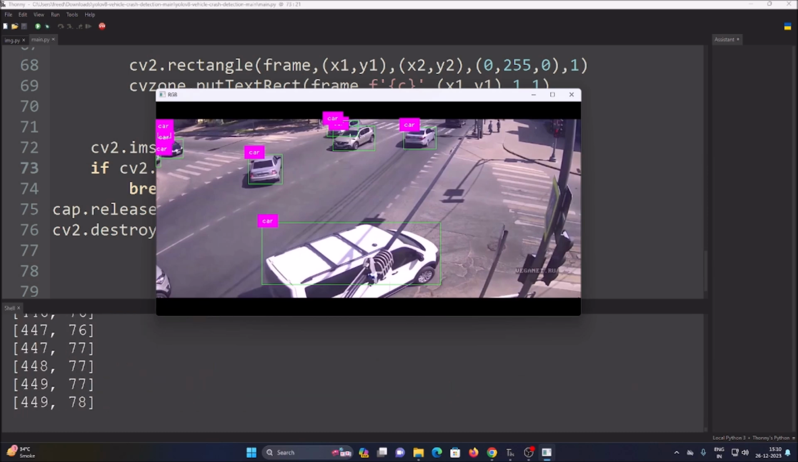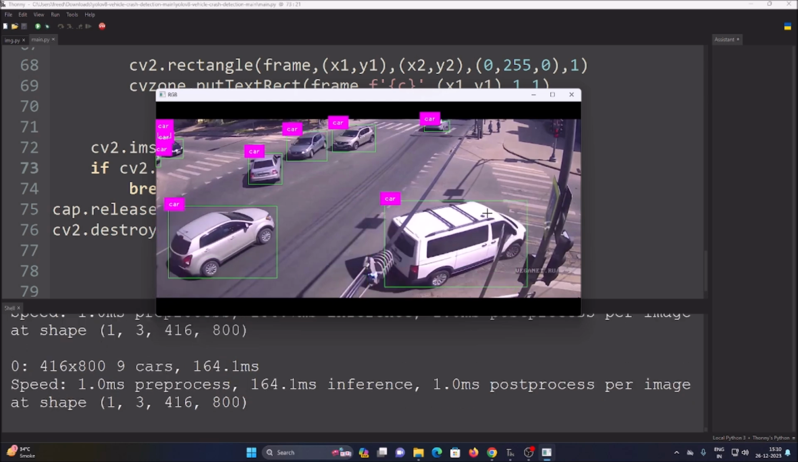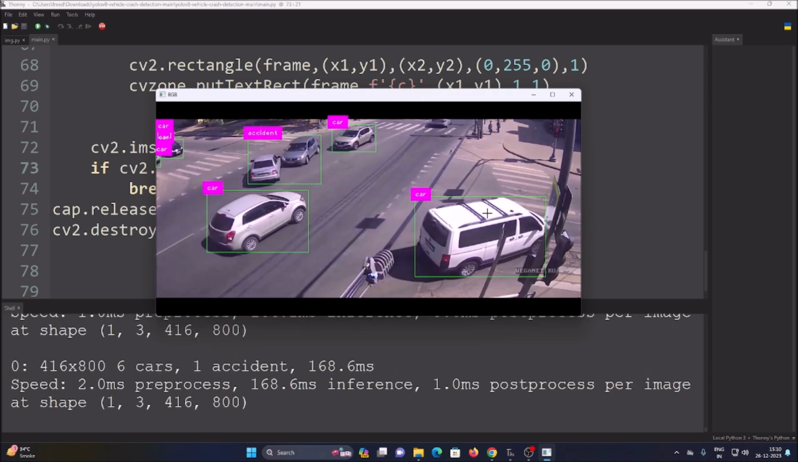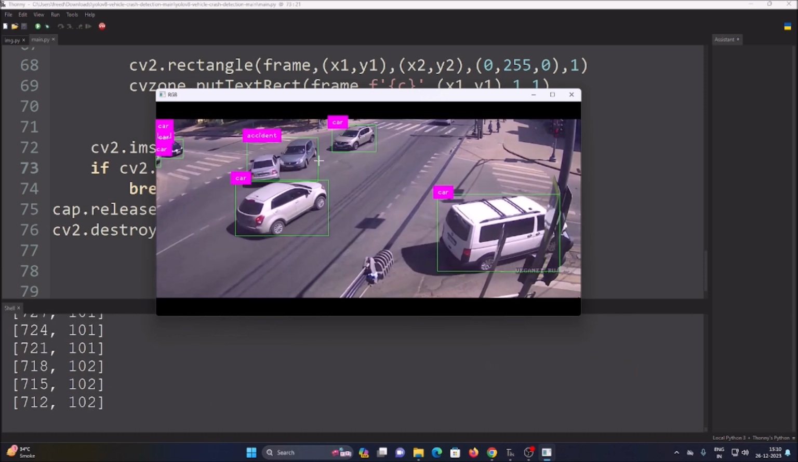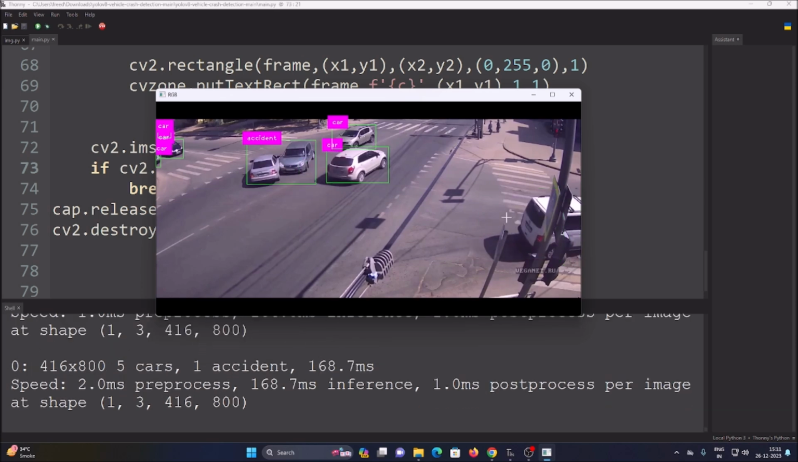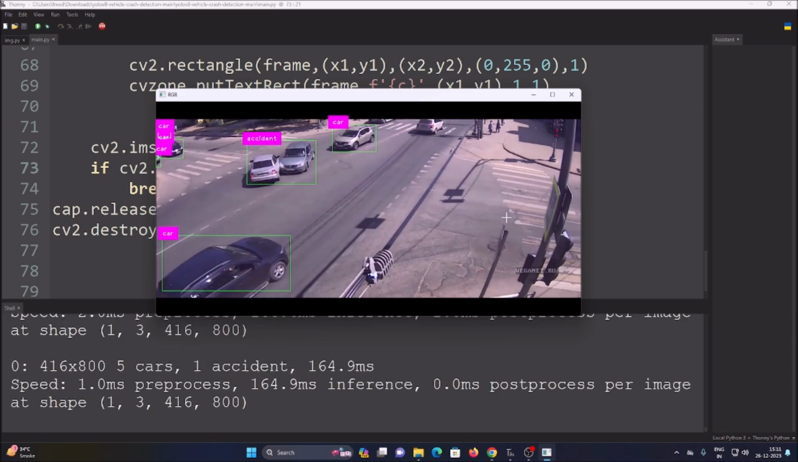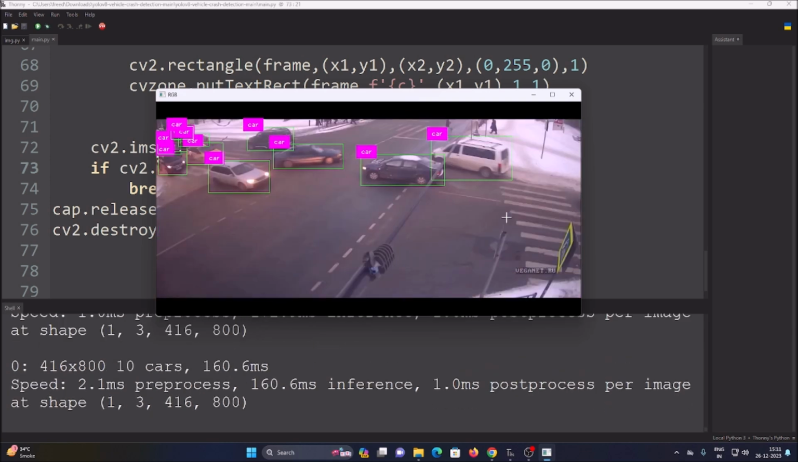Simple. Watch for this scenario. As you can see, the car. It's detecting car, the normal vehicle class. There is no accident, and when the accident happened, as you can see, now there is an accident in between those cars. The accident is still there. Now watch for this frame.